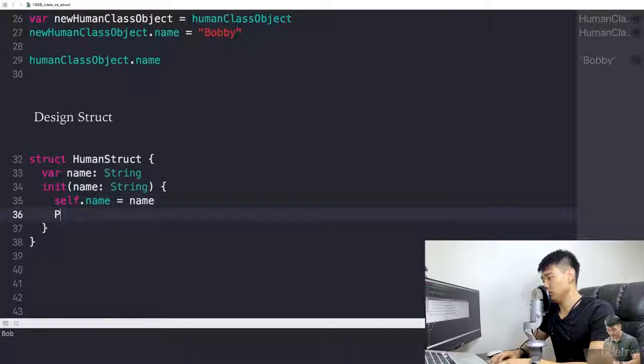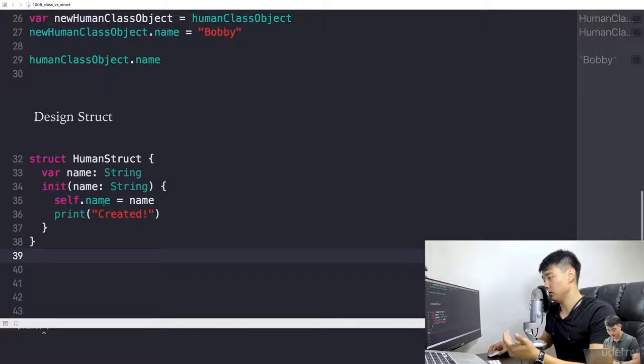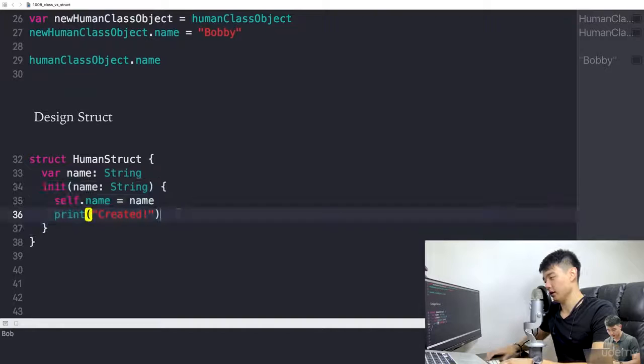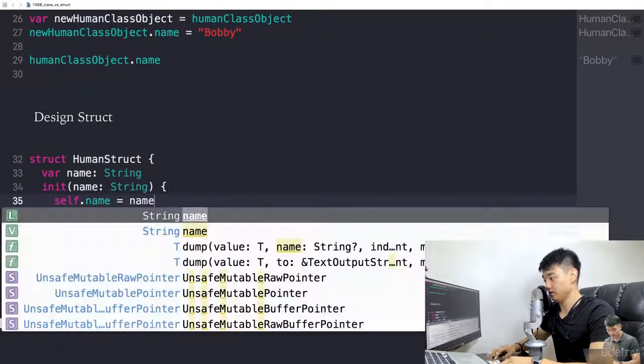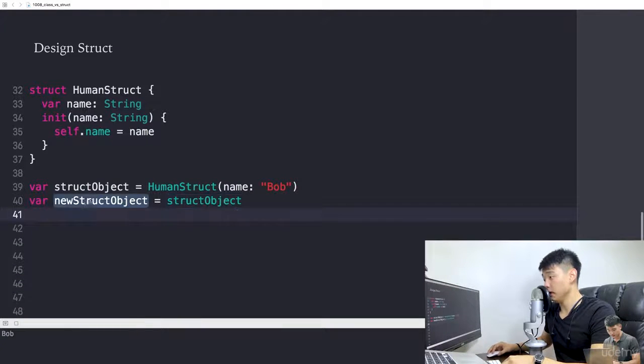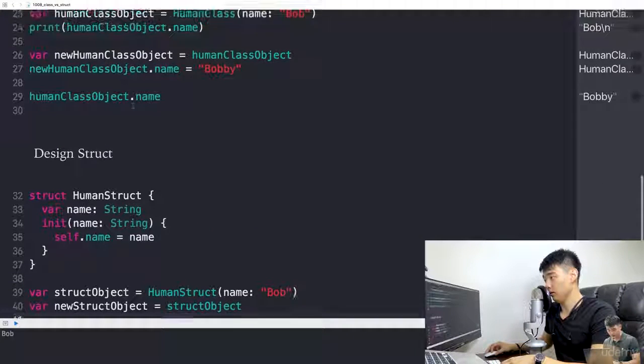But it's optional for structs to have this init method. What it allows you to do is something like this, print created. So when you create an object with a struct, if you wanted some extra implementation, you need to use init, but you don't have to. So actually, for the sake of similarity, let's just leave it like this. Okay, all good. So now let's create an object that has a reference to the original object. So new struct object is equal to the struct object, assigned from the struct object. Exactly the identical stuff we did above.